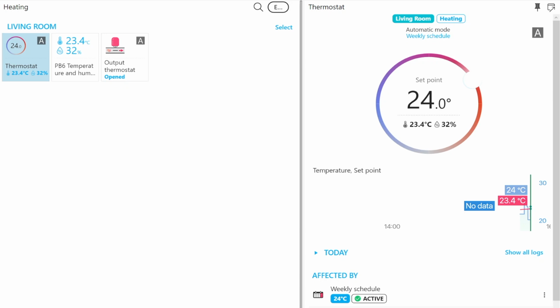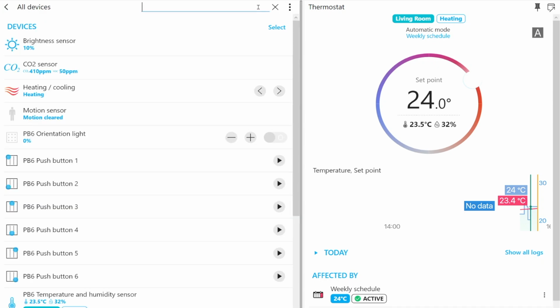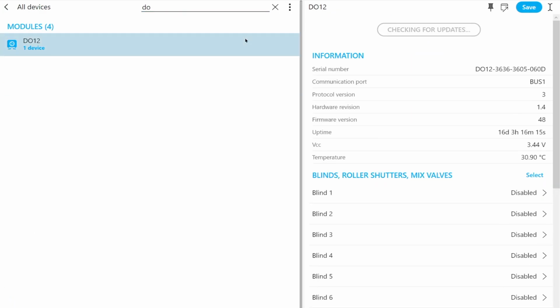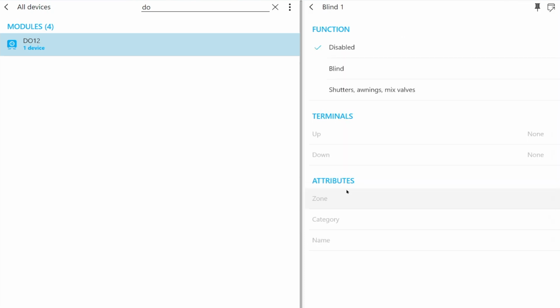The next topic in the training is shading control. Use the magnifier glass to search for the DO12 module and activate the blind. You can choose between the blind and the roller shutters. The difference is that the blind has an angle. Please choose blind.